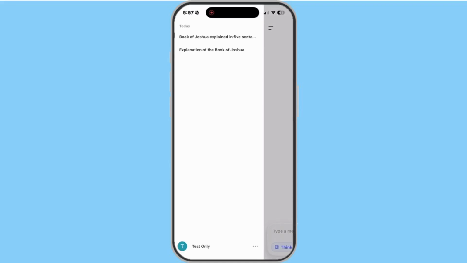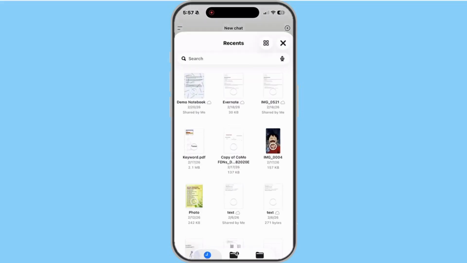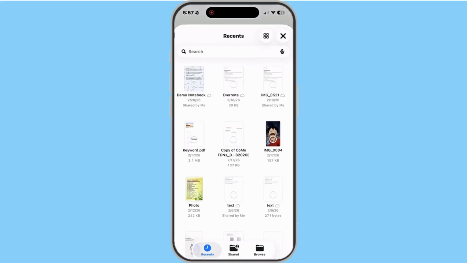Once you're inside a chat, look down at the message box. On the right side, you'll see a small plus sign. Tap that to bring up your attachment options. From the options that appear, tap the paperclip icon, which represents documents. This is what lets you attach files like PDFs to your conversation.